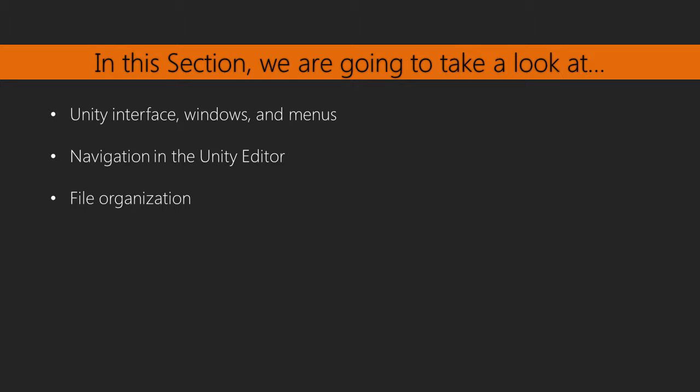Now, in this section, we're going to take a look at Unity's interface, the windows that it has, and the menus involved in them. We're going to learn how to move about in the Unity editor, how to move ourselves, as well as objects in our scenes, as well as organizing our files to have the best workflow that we possibly can. So with that, let's get started.